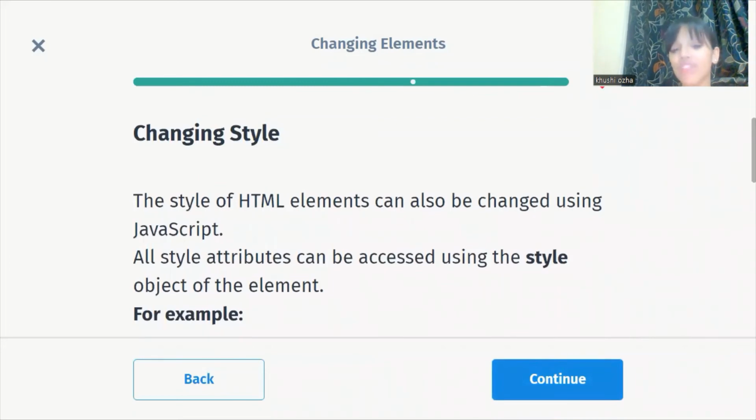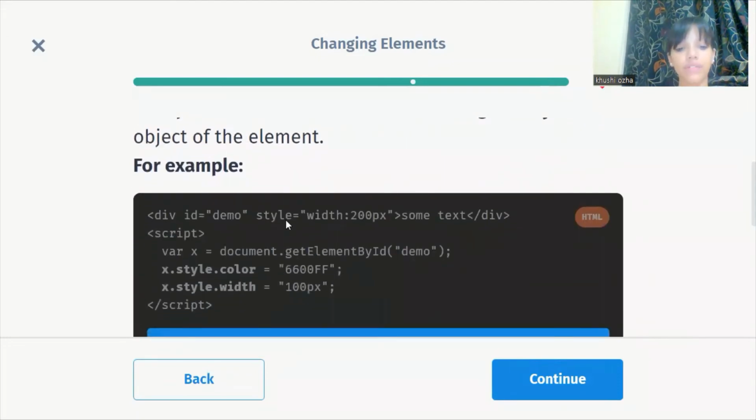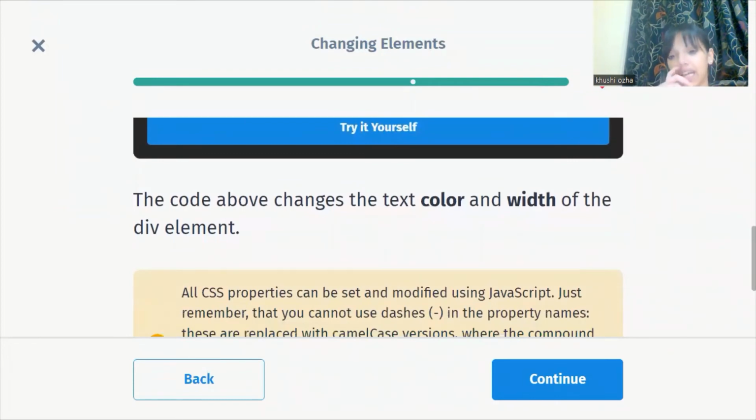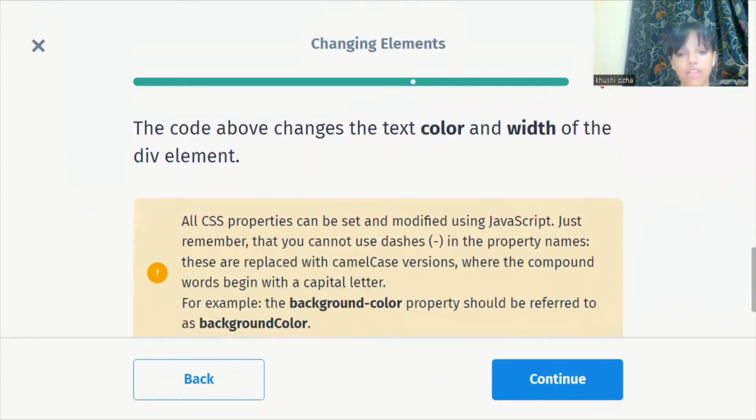Now, the style of an HTML element can also be changed using the style object of an HTML element. So here we have the style width. I can just change the width, the colors, or something like that using this. The code above changes the text color and the width of the div element.